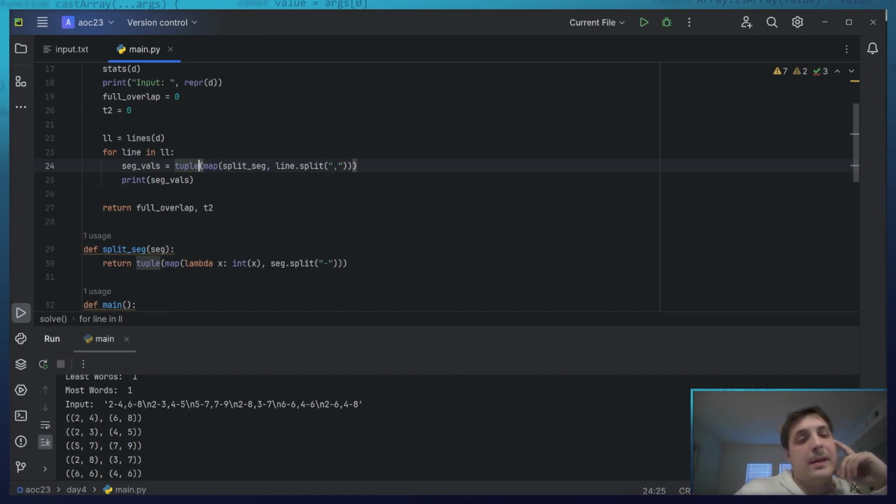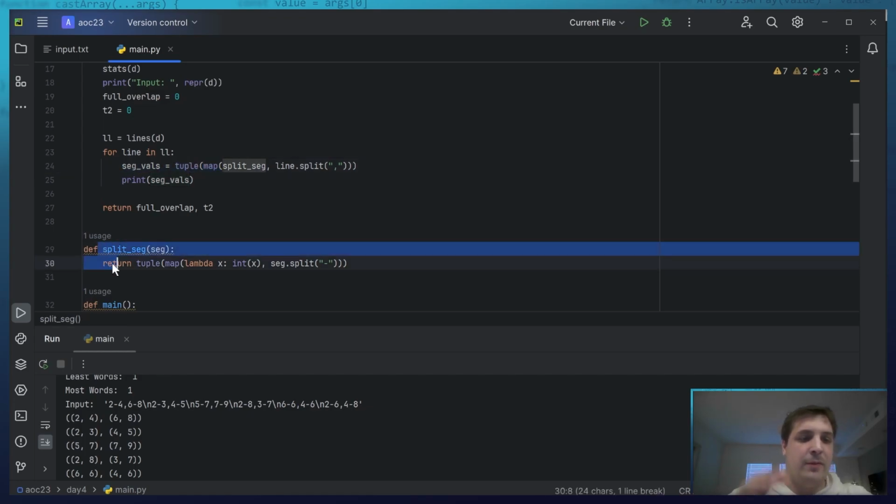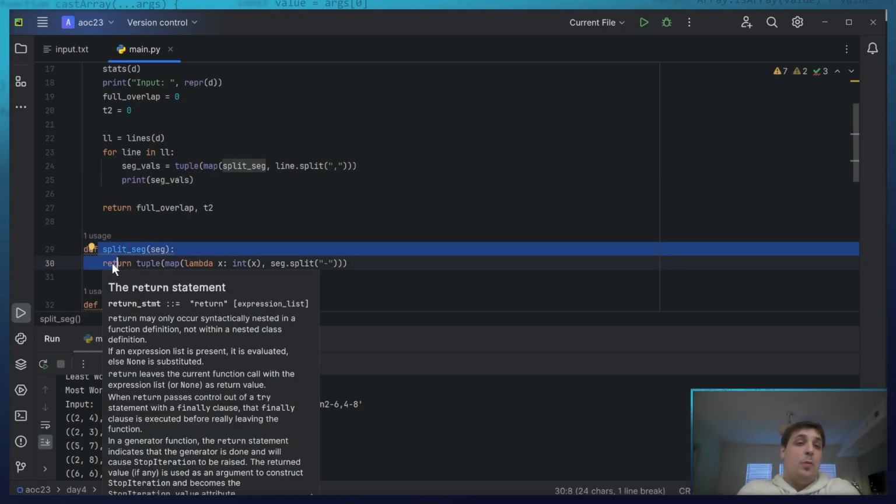A set would be bad. A set would be really bad because in a set the order doesn't matter anymore. But in both a tuple and a list, the order matters. So I'm just going to do this. So now, yes, amazing. We have now our segment values. With this line and these 2 lines, we have now fully parsed our data to what we need. And this is amazing.